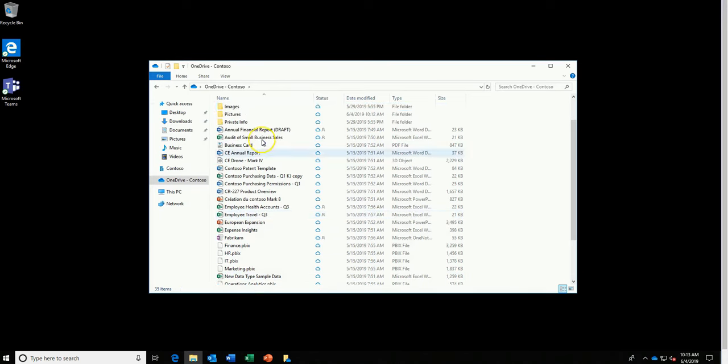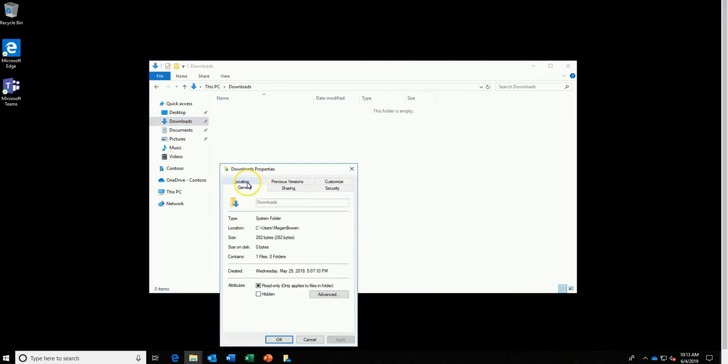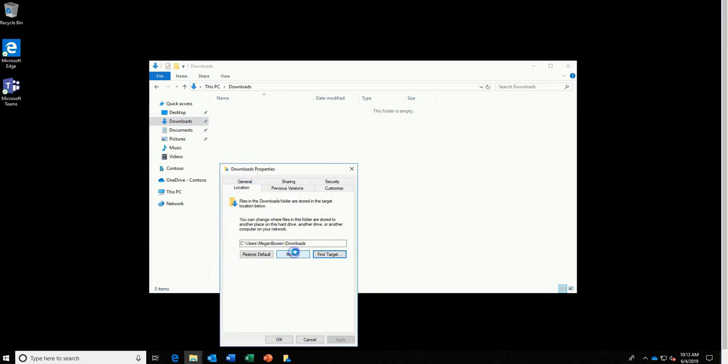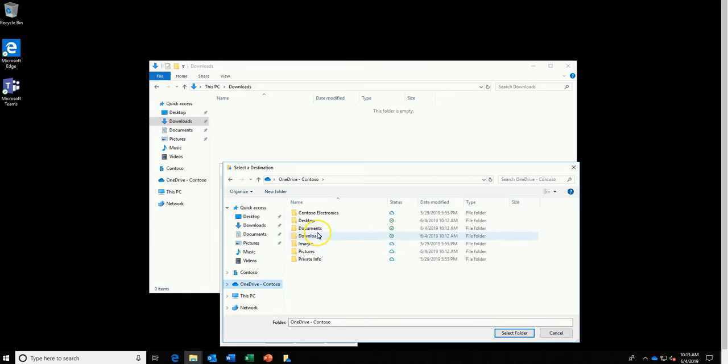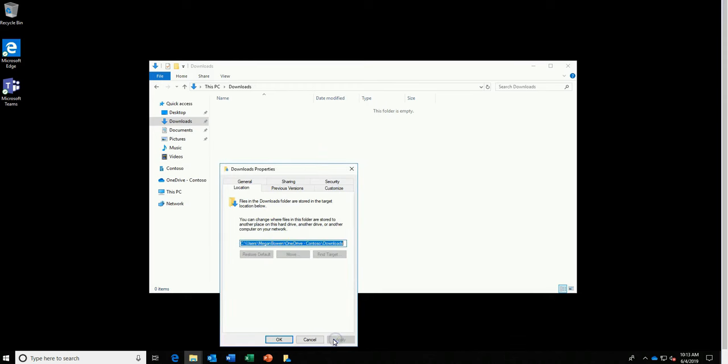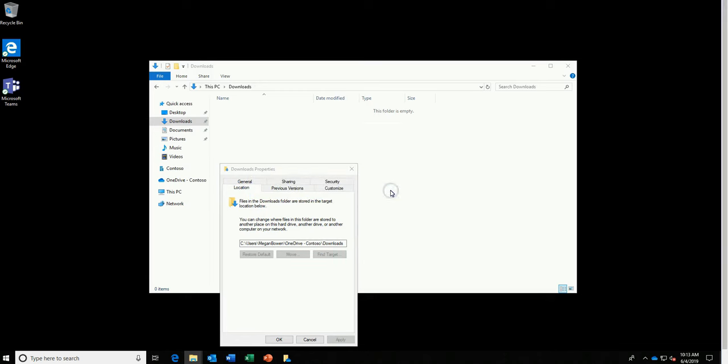Next, go to the folder that you want to back up and right-click, select Properties, and click the Location tab. Click Move and select the folder you created in OneDrive and click Select Folder. Your folder is now backed up into OneDrive.